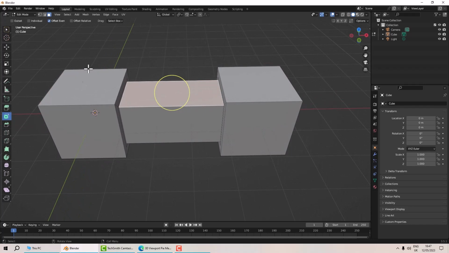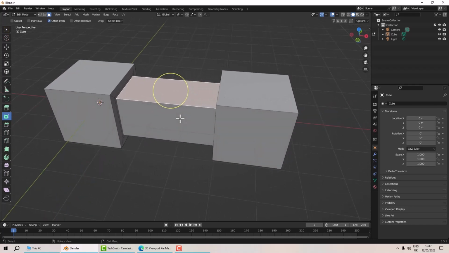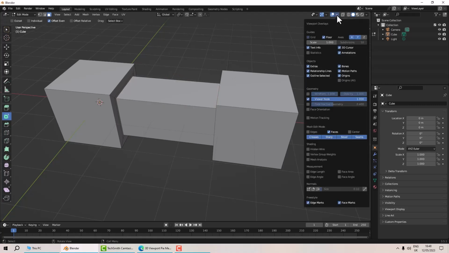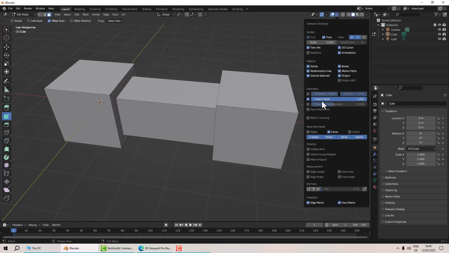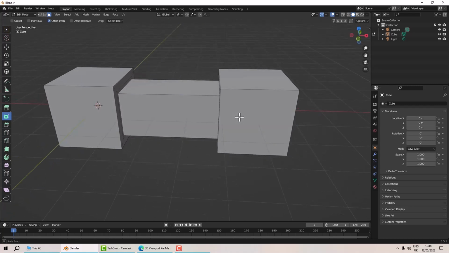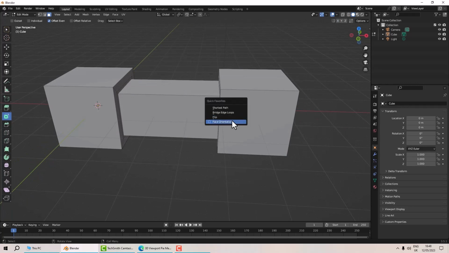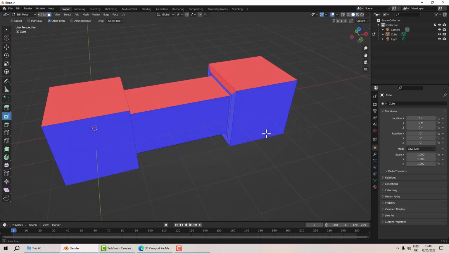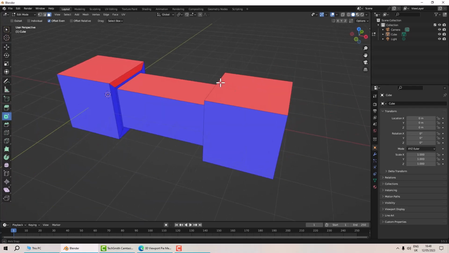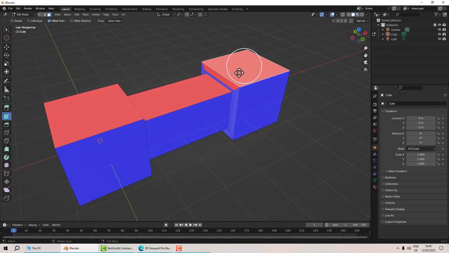So another thing is that, sometimes you get out of sync with your normals, and some are backwards and some are forwards. We can show it by coming up to these overlays here and activating face orientation. But that's a bit of a faff. So I'm just going to right click on face orientation and add to my quick favorites. Now if I press Q and go face orientation, the blues are correct, they're facing outwards, the reds are not, so they need to be flipped.